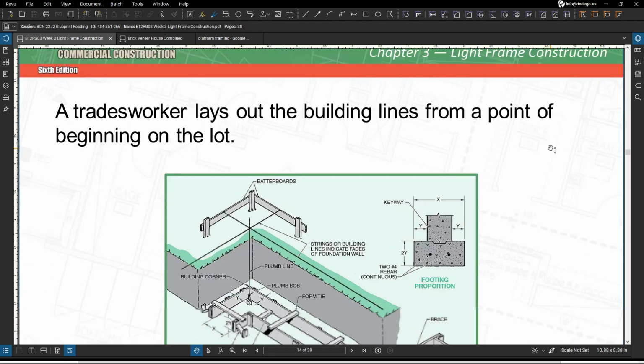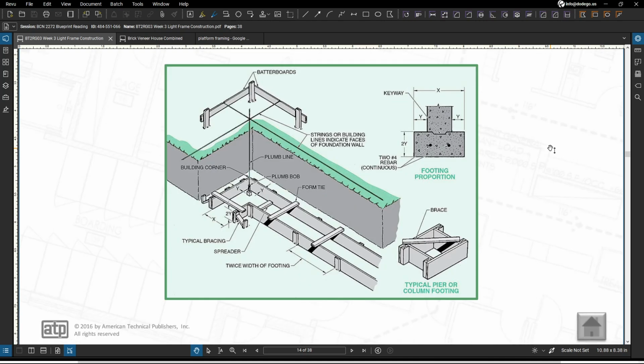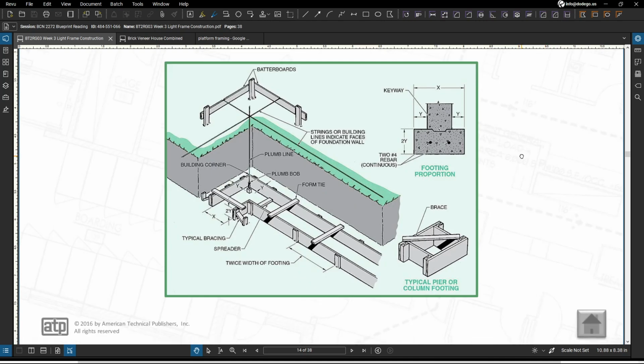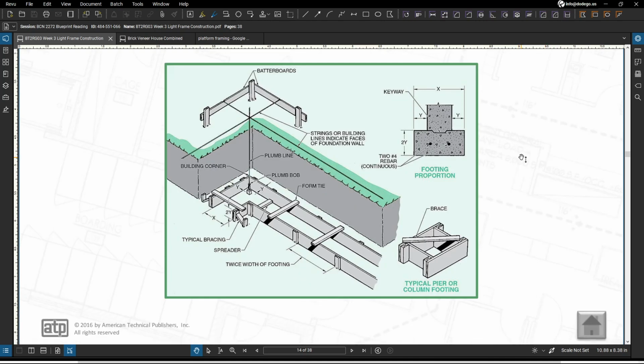So prior to concrete being poured or placed for the footings, the forms must be properly laid out. So a trades worker is going to lay out the building lines from a point of beginning on the lot, and then the locations of the building lines are going to be marked on batter boards set back from the foundation location so they will not be disturbed during any excavation.